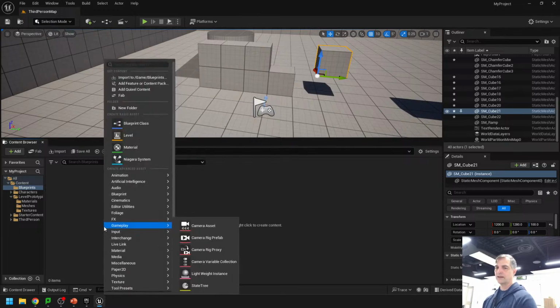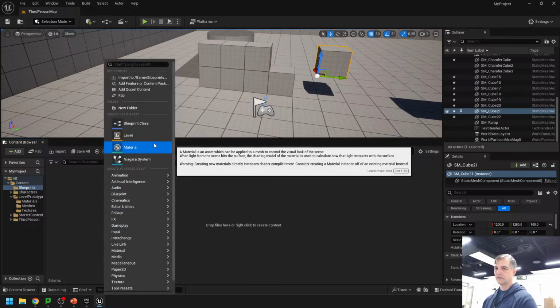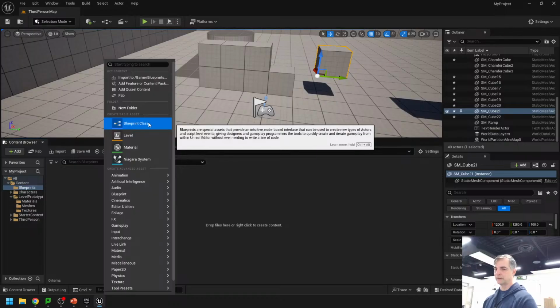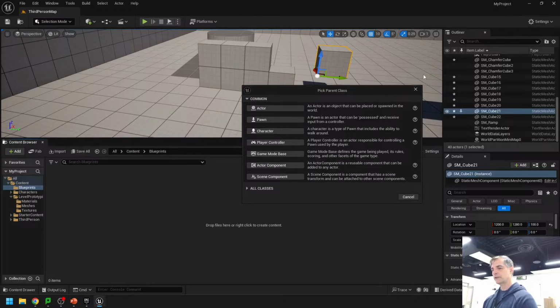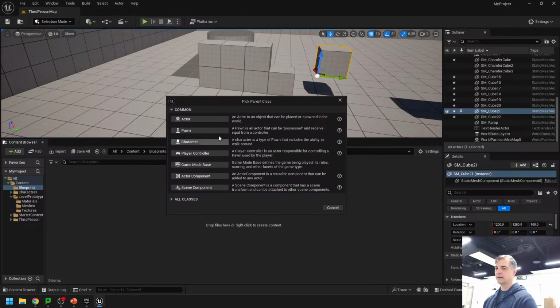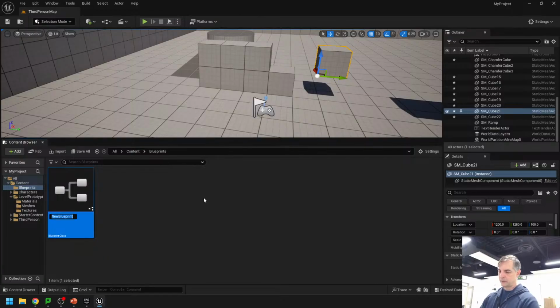So right click will bring up this little context sensitive menu. We want to click on blueprint class. That's the one we want. Okay, so right click, blueprint class. When you do that, it'll pull up a bunch of options in this dialog box. I call this a dialog box, right? And what we want to choose is actor. I want to choose the actor class. All right, and I want to name this blueprint.